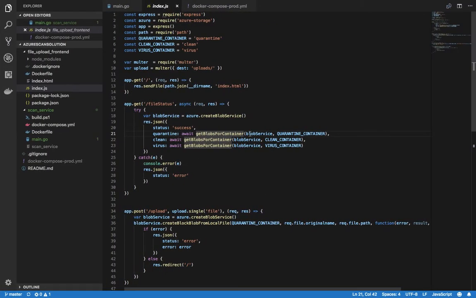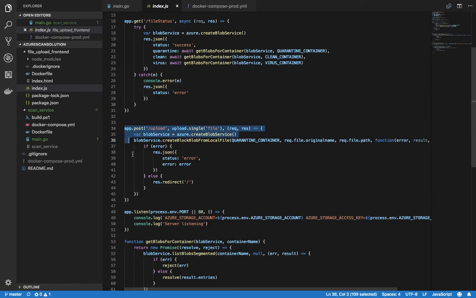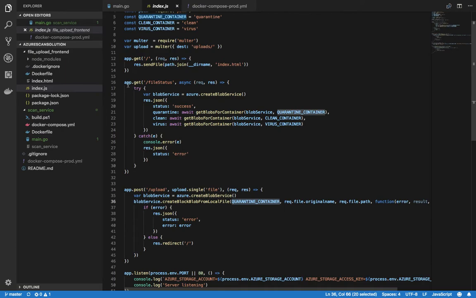So I'm going to go into Visual Studio Code. This is the very first bit here. This is the Node application which actually uploads the file. Again, it's quite a simple application. When you hit the upload endpoint, it essentially takes that file which you've created and uploads it via blob service. So it's basically an Express app which uploads that file to the quarantine container. And then all the Node app is really doing is polling and checking the status of each of the containers and listing the blobs in each of them. So it's looking at the blobs in the quarantine, clean, and virus containers.